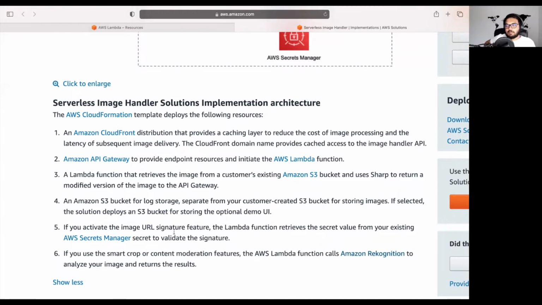Oh yeah, they have also mentioned the URL signature feature. So I think that's why they are using Secrets Manager to validate the signature of that image URL. I think that is also optional. Like I think 5 and 6 are optional if you are implementing a basic image handler using Lambda. So you can ignore the last two and focus on the top 4.